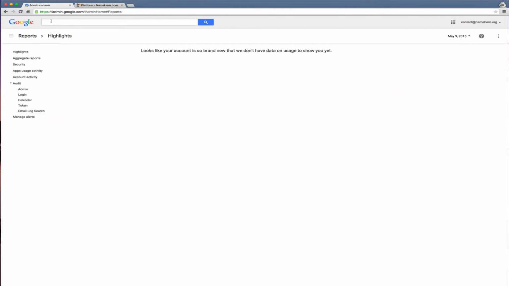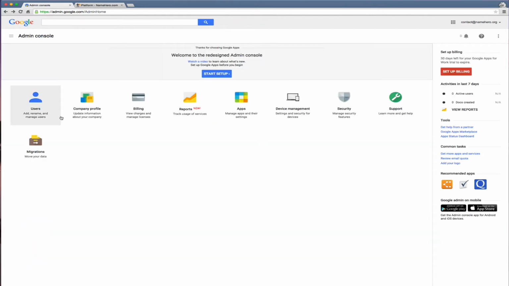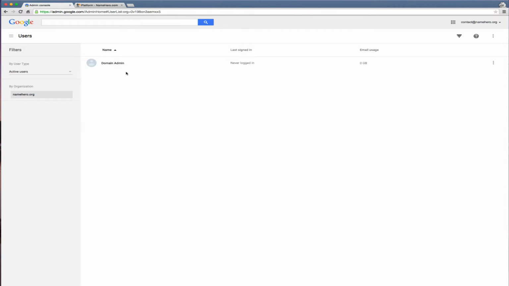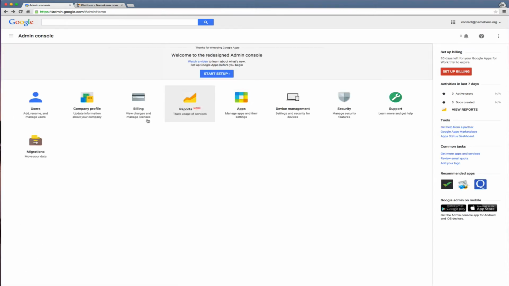Okay, so we are pretty much set up here. Actually, I want to go back into here and just show you this is the control panel where you would add users. So if you wanted to add another employee, you can see domain admins here. That's the account we created. But we could go ahead and add more users in here if that's what we wanted to do. We've got a company profile. This is the billing where it handles all that. This is just reports, and this is new, and it shows the usage of services over your users. They've also got apps where you can manage Google Drive and all the stuff that comes with that. Device management, security, and all this other fun stuff.